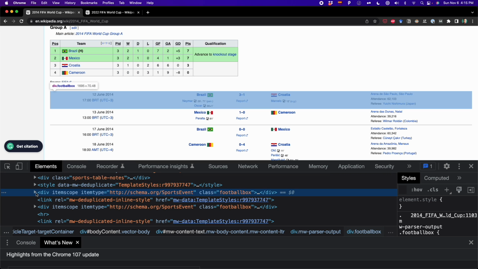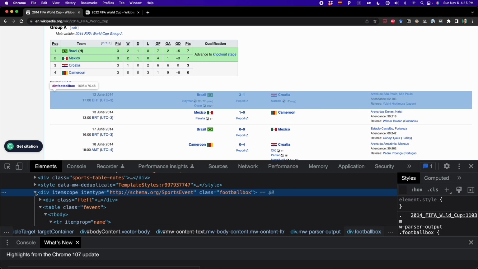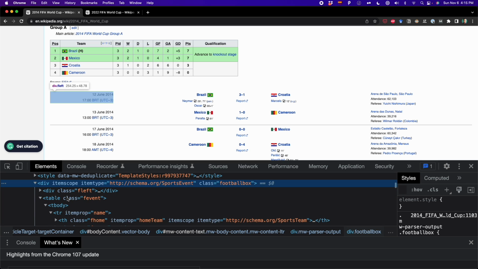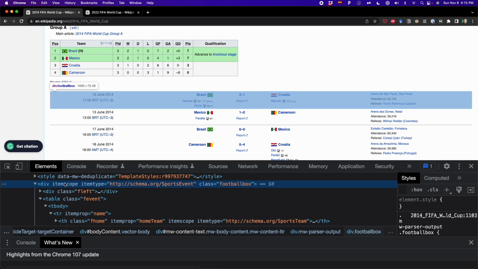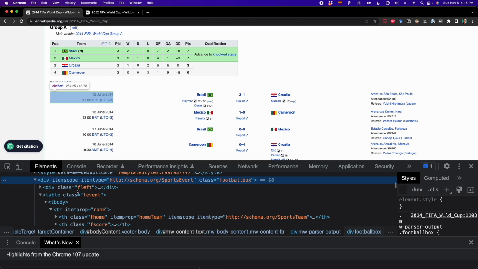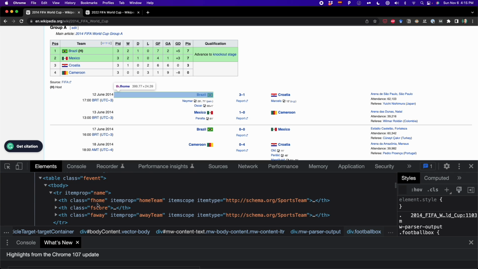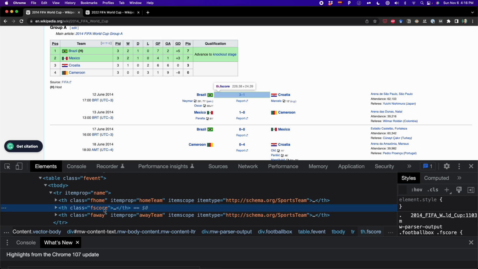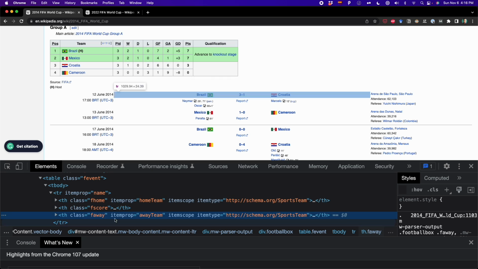So to do that, I'm gonna open this element by clicking this little arrow, I think. And then what we have to do is identify this element. So I'm gonna scroll down a little bit, and then I'm gonna identify the one that gives me the home team, which is this one, F home. So we have this element with tag th, and then with class name F home. So this is the one I'm looking for. Then for the score is this one, F score, and for the away team is this one, F away. So we have all these elements.